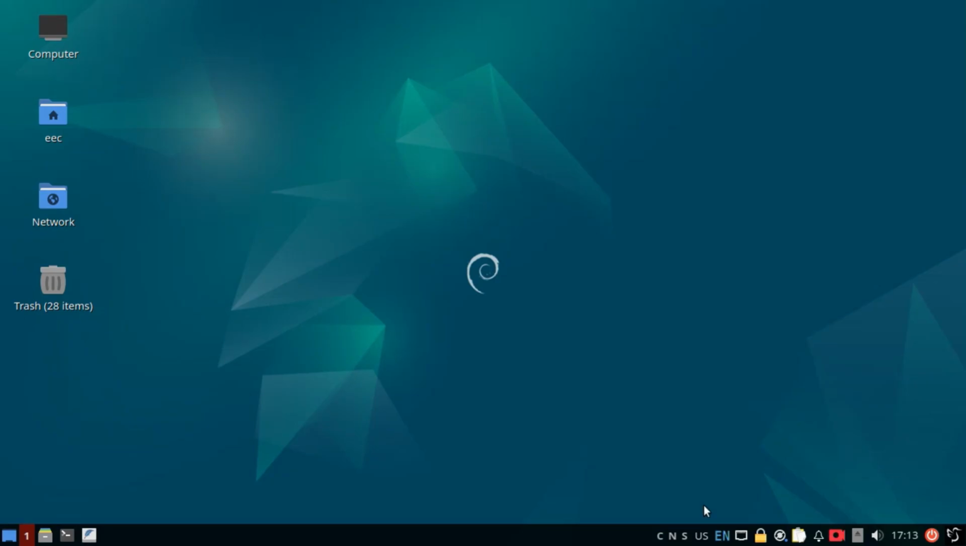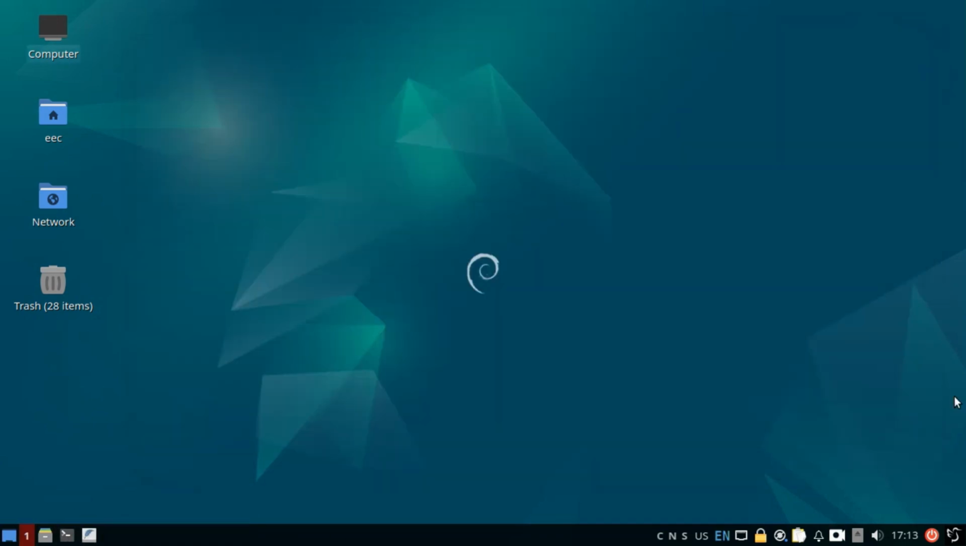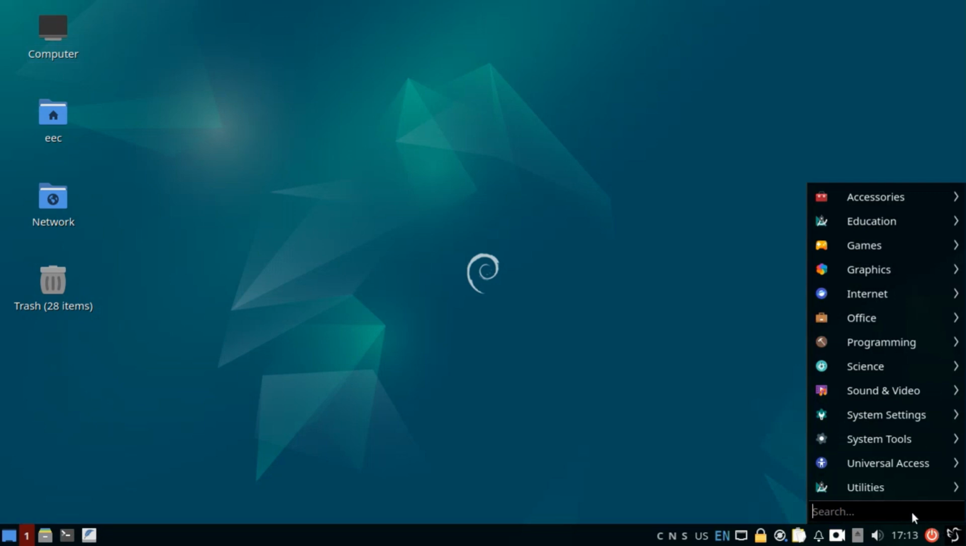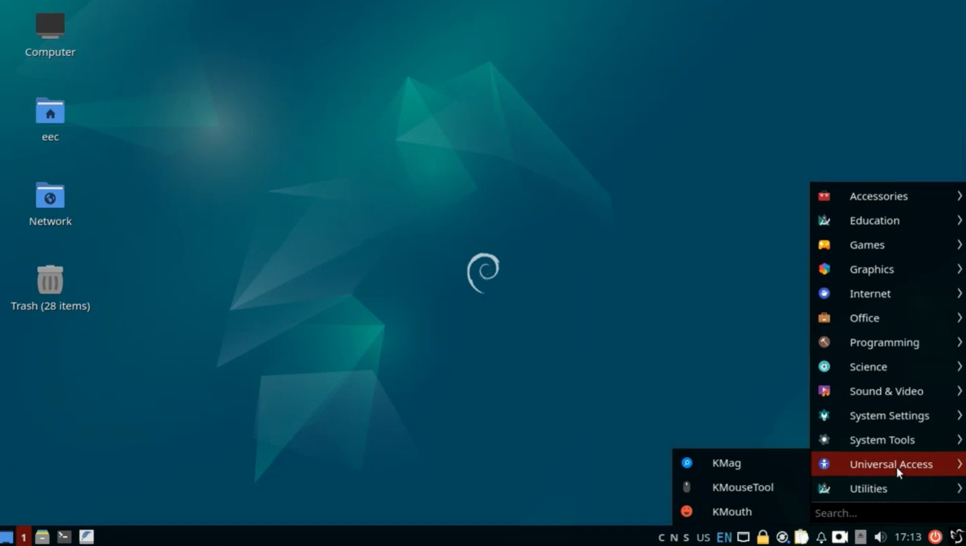Next we have LXQt, super lightweight for performance users. Pros are extremely fast and responsive, best for low-end machines, and the cons are less polished compared to GNOME or KDE, lacks some modern features.